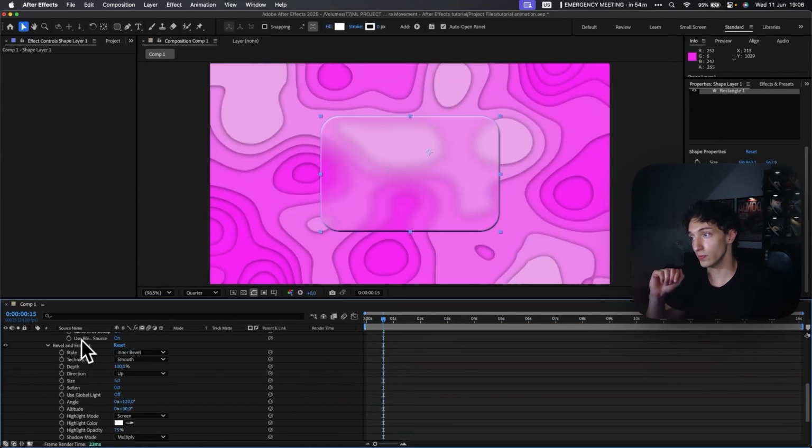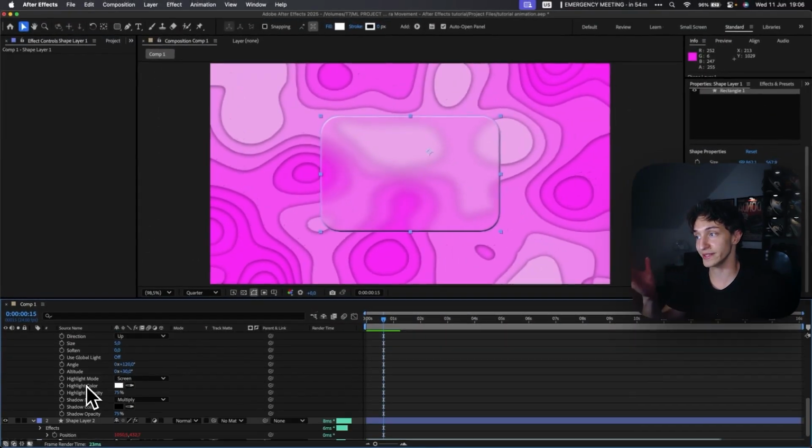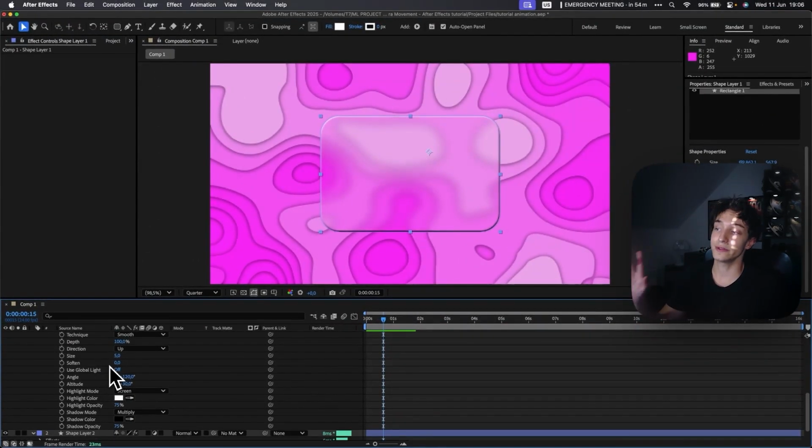So now we're going to go down to bevel and emboss, and we're going to play around with these settings. Now, the first thing that you are probably going to want to change is soften, because right now the shadows are very harsh, this highlight is very harsh.